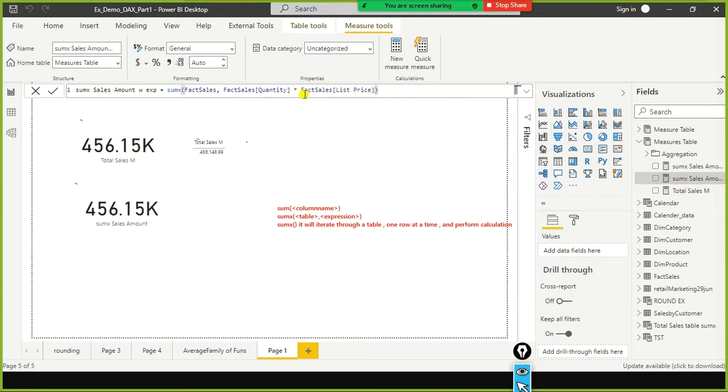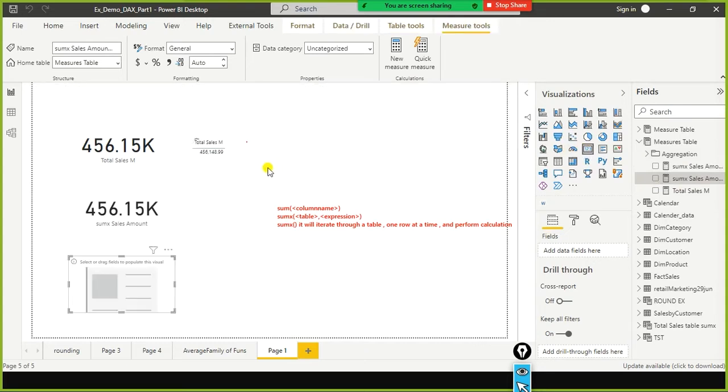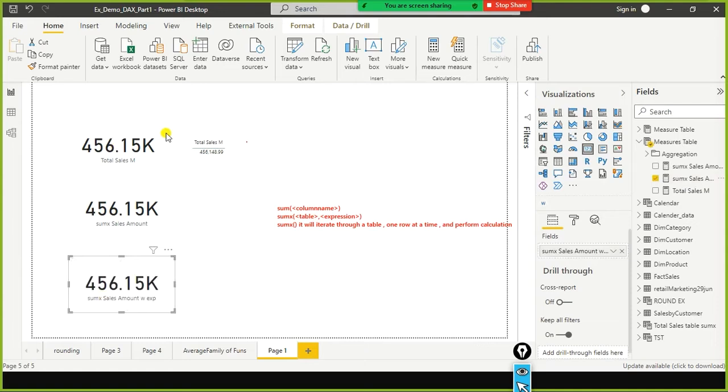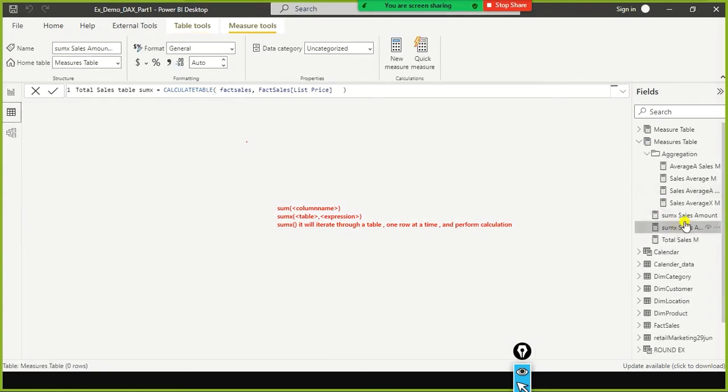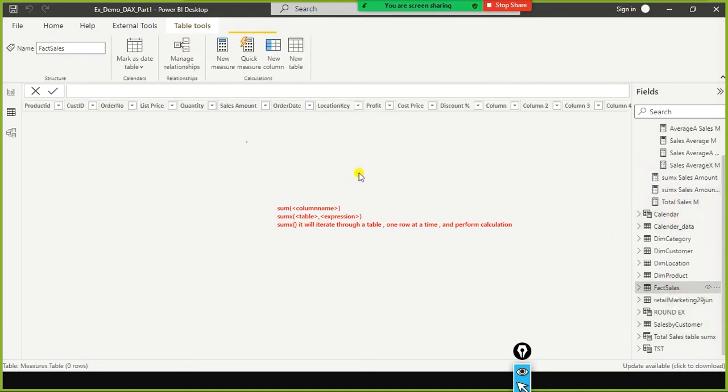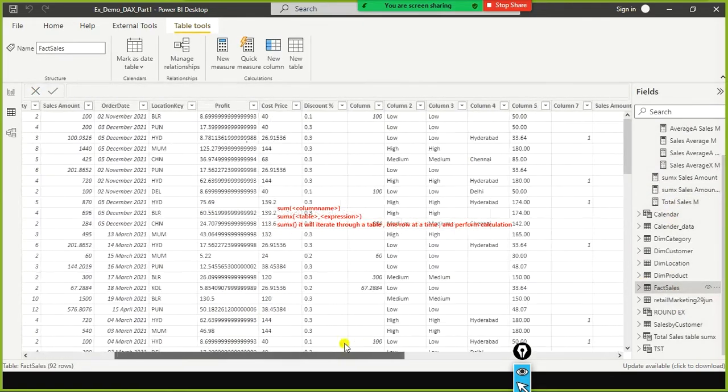Let us see if this one matches with this, and I'm going to create another sales amount SUMX with expression. Yes, same, all three values are the same. By taking the product of list price with quantity, you will get the sales amount. But since in this table we already have the sales amount column readily available, we don't have to multiply or take the product of list price by quantity.